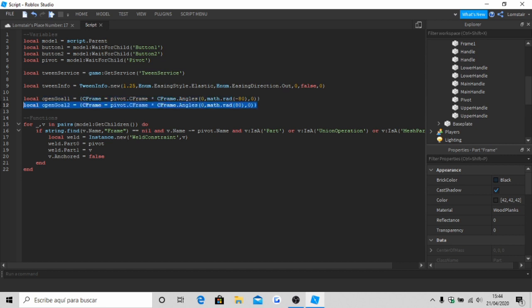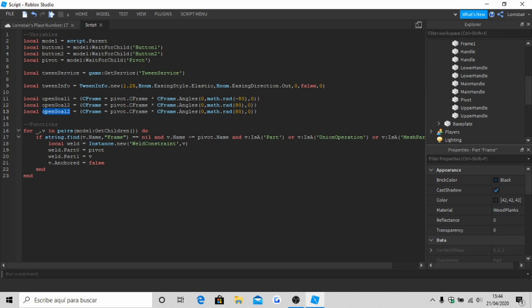And last but not least, we want to define our closeGoal. And this is going to be exactly what the pivot started like. So closeGoal. And here we're just going to remove this completely. CFrame.Angles, there's no need.